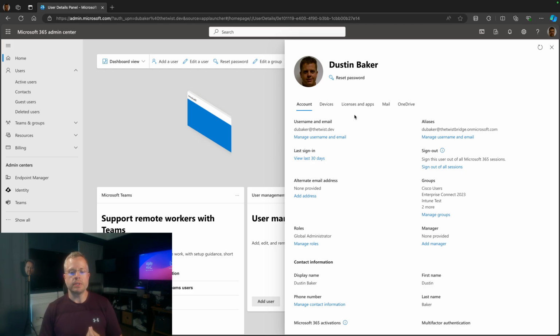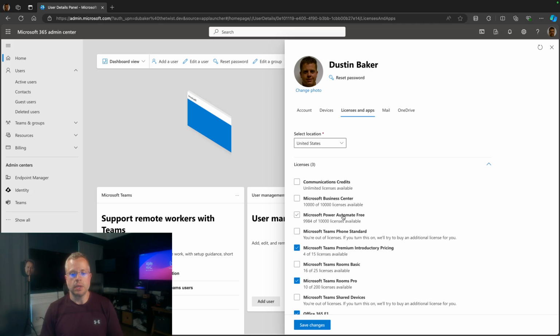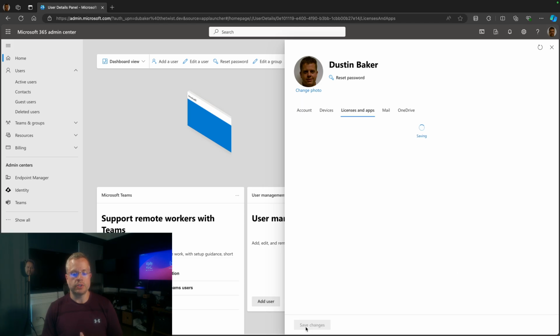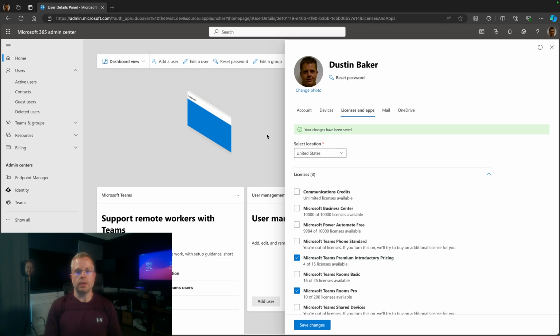Very simply, the only thing you really have to do is go to that specific user you want to add this feature to, go to licenses and apps, and then under licenses, you'll see I've got my E1 available. I just have to assign a Teams Room Pro or Basic license to this user and save those changes. Once I do that, I can go to an MTR that is not logged in.